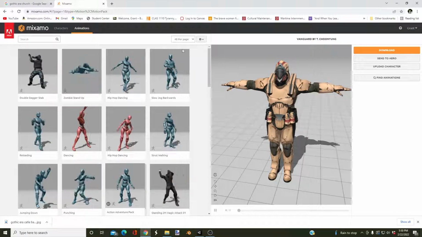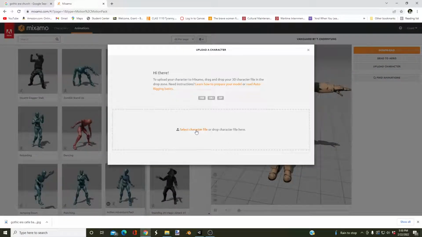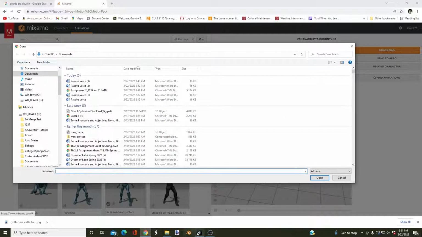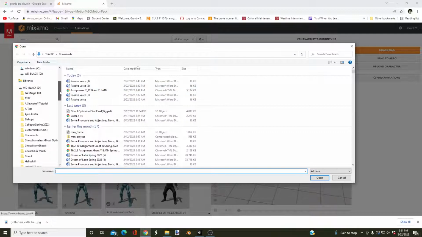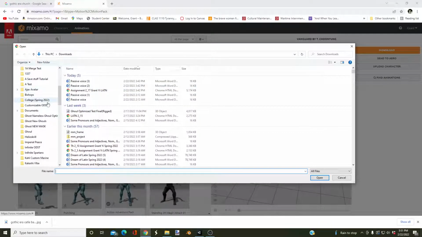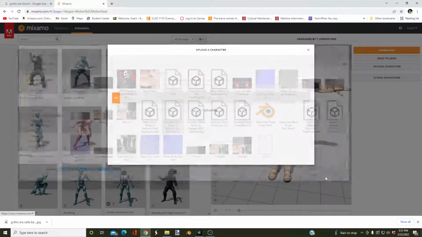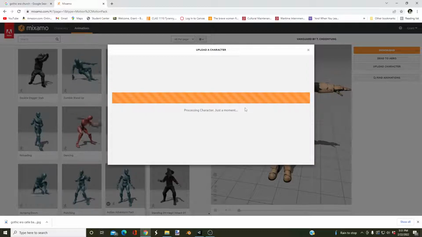I go to Mixamo, you sign in, upload character, select character file. By the way, at this point, you just leave this program, just minimize the tab. You don't have to do anything there. Just go to Google, go to Mixamo. Now I'm going to go in my files and find my model. Its name is called Free to Perform.